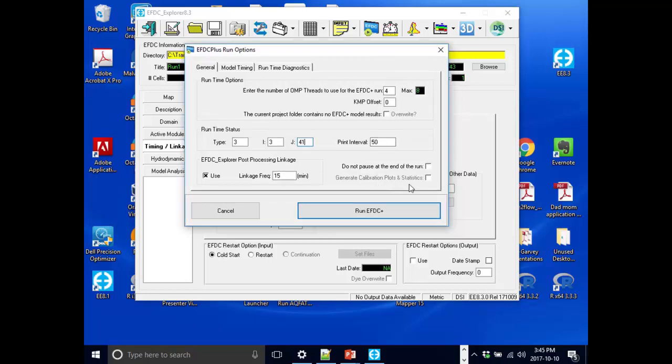So if you have your calibration settings, then this would be active. If you had calibration settings, you can tell EFDC Explorer to run all the models and do all the calibration, plot everything and calculate the statistics. At the end of the model, it will do everything for you. So you just need to make sure to click here.